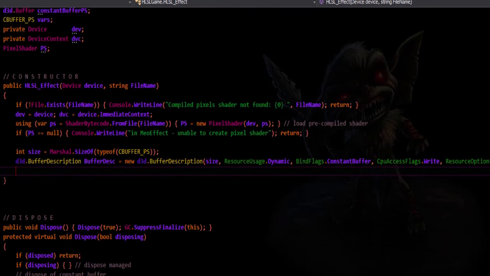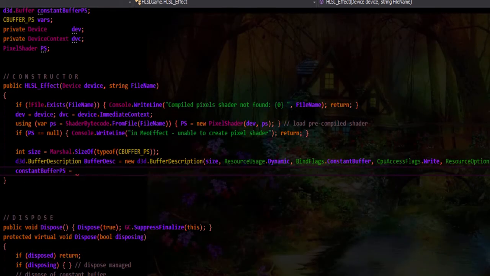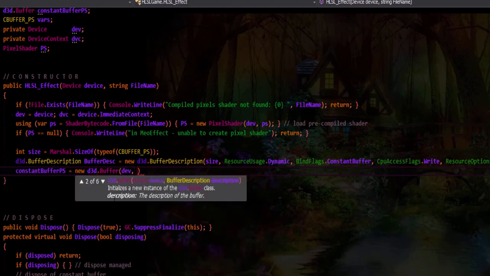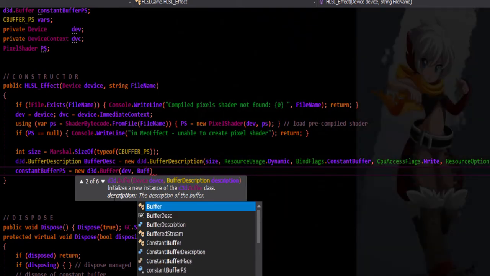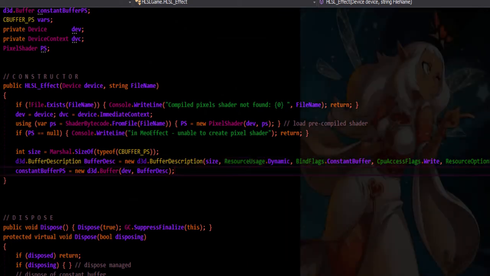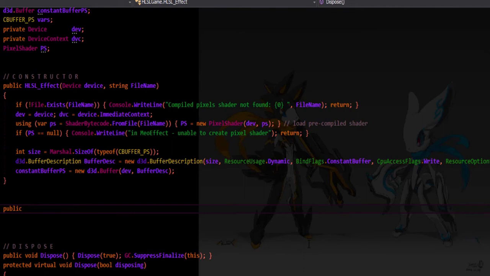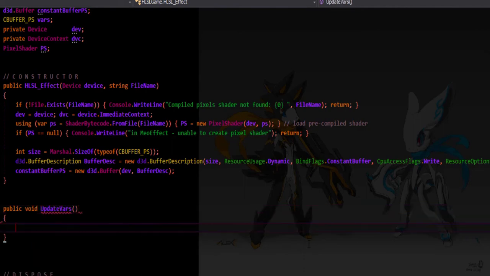Like this. So now we can create the constant buffer for the pixel shader. So it's a new D3D buffer using the device and supplying the description it wants. So basically with this stuff here, we've made the buffer into a dynamic constant buffer where we can update variables on the pixel shader. Now, speaking of updating variables, let's make a public void update vars. Or you could just call it update, I suppose.